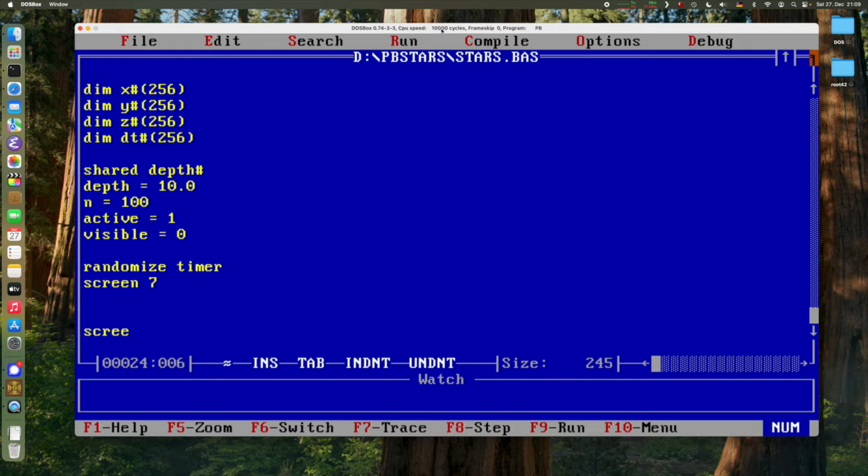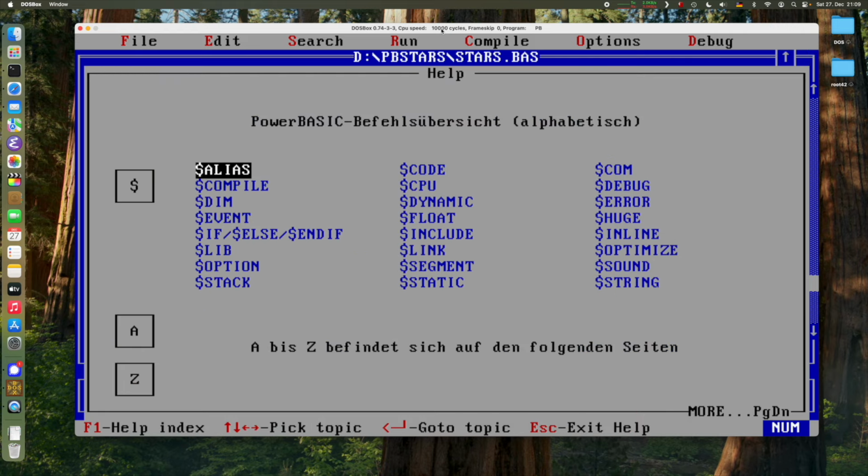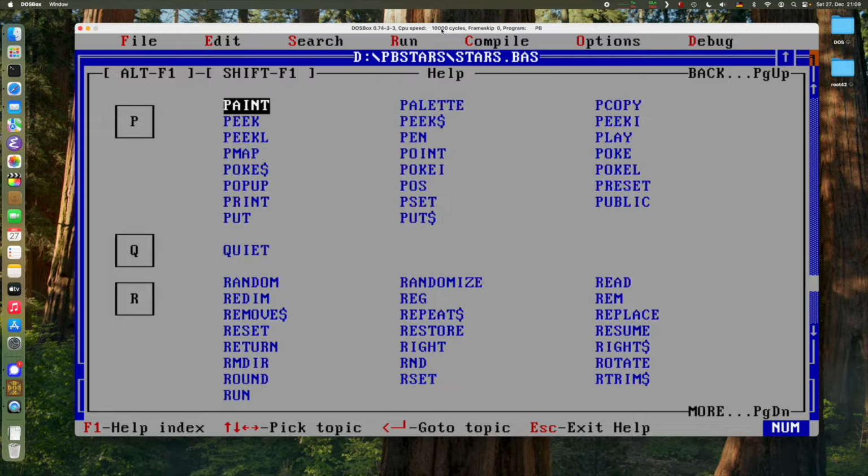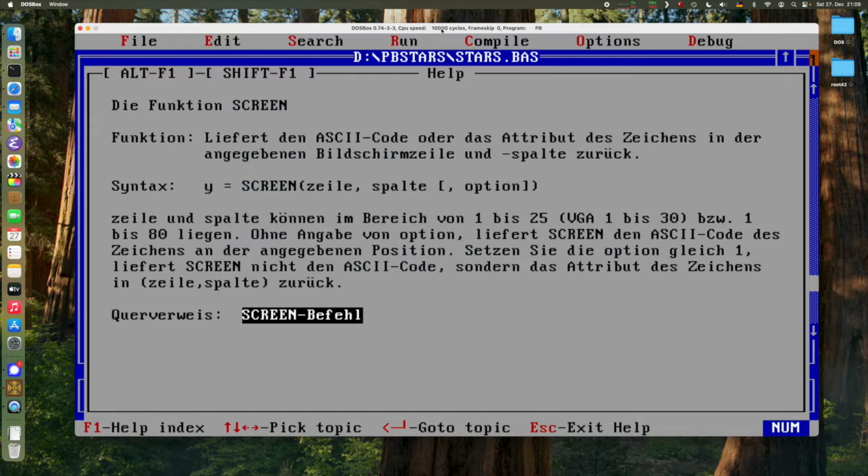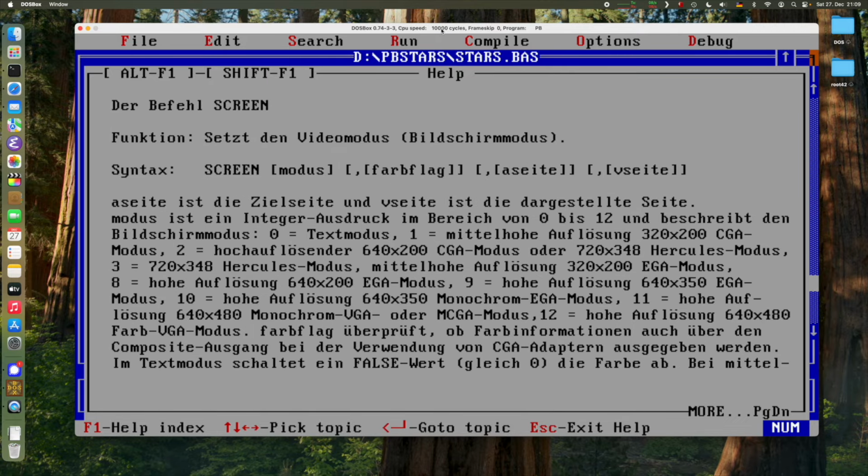And at some point at the very bottom, we'll go back to text mode. You can look up the screen modes that are available in the help function, and this will be here. Again, the help here is in German, but you can download the English version of PowerBasic 3.2 as well. But you can already see that 7 is actually EGA.